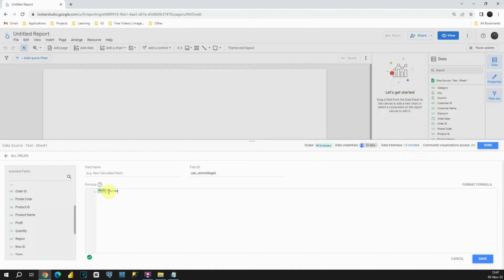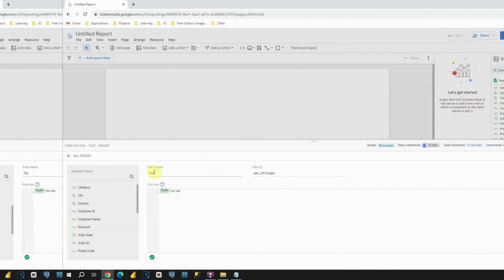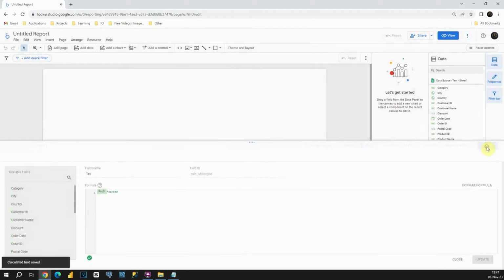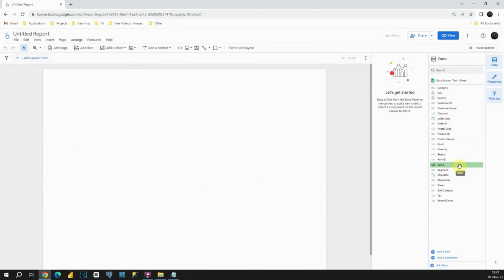After that is completed, we need to do one more step. We need to provide a name for this field. So let's click here and let's type tax. Tax. That's perfect. And now with this completed, we are done with this first field. Now let's click on save, and then let's click on done. Now as you can see in this field list, we have this tax field.